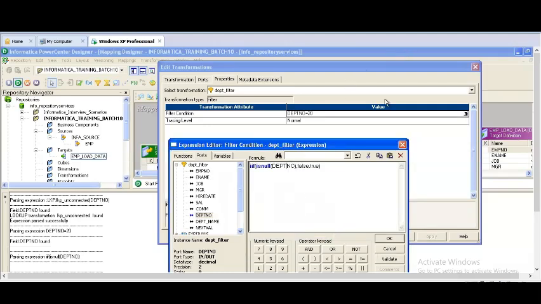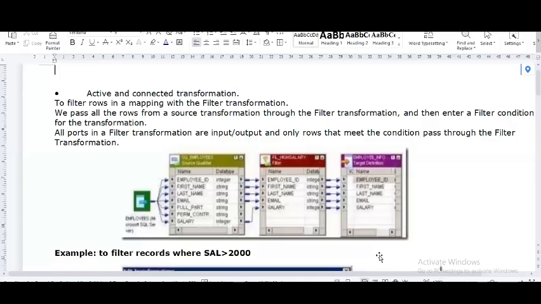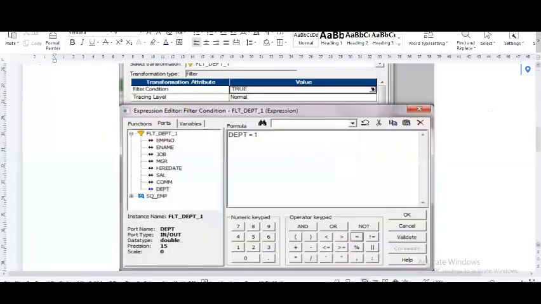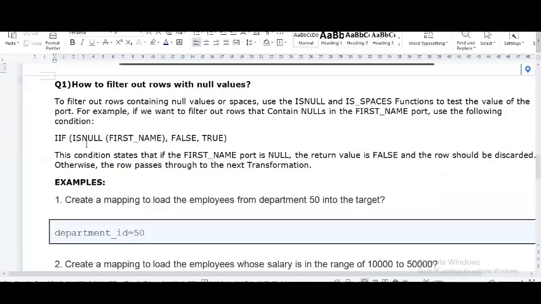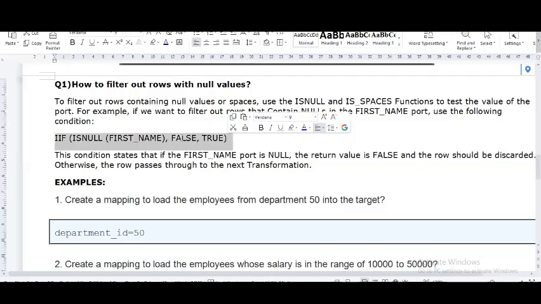That is the condition I explained here. If you write a condition like this, suppose I want to validate the null condition for first name, then the syntax would be like this: ISNULL. If your first name is null, it returns false. If your first name is not null, it returns true. Got it? So that value is passed on to your target. That is the option.